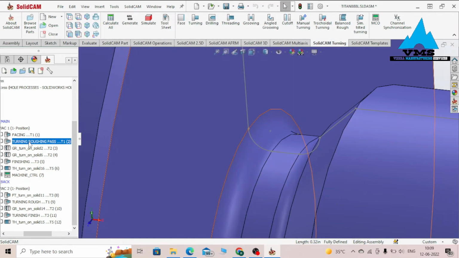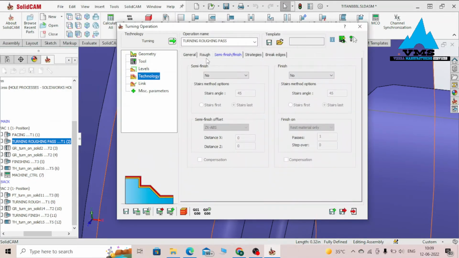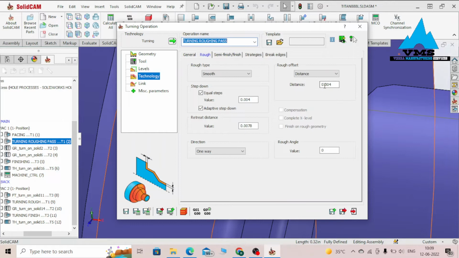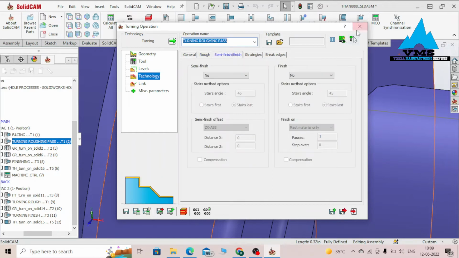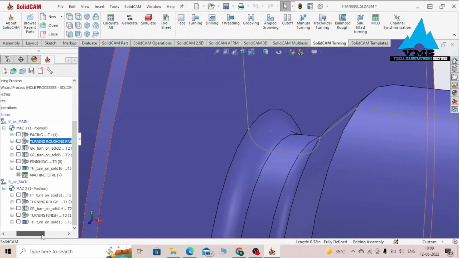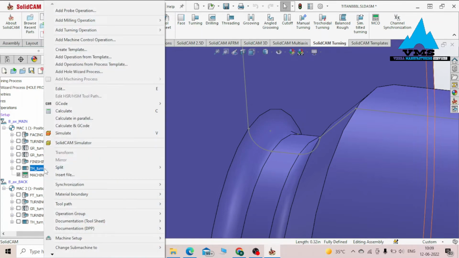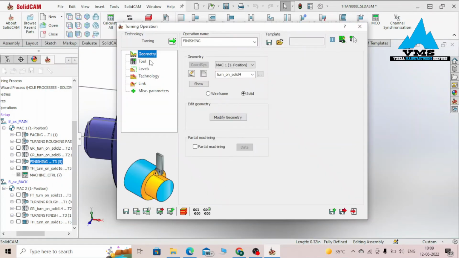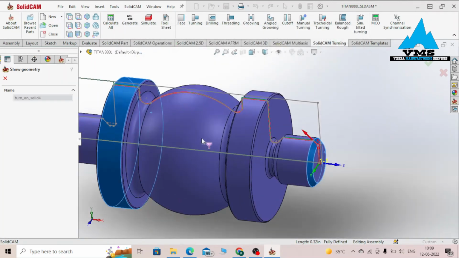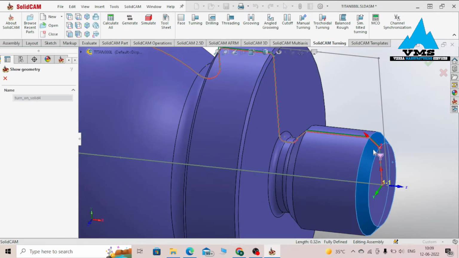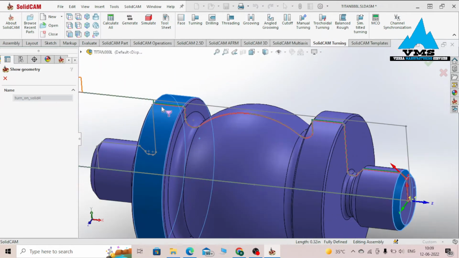Looking at the operation one more time, as you notice, we got a roughing pass of 0.004, however, no finishing pass. So in this last operation, we are going to perform a turning operation, but right now we are going to apply finishing only. Looking at the operation, geometry, we are still working with Mark 1, show geometry. We are turning from this chamfer point right up to the end.